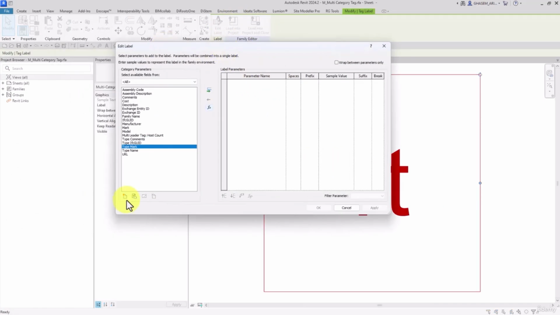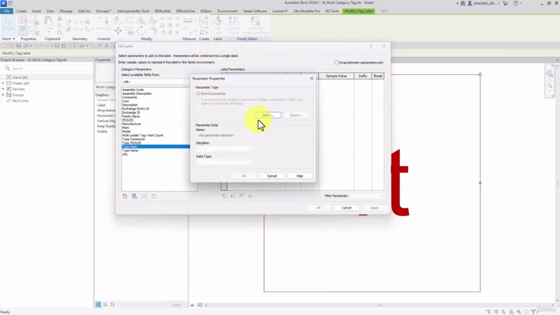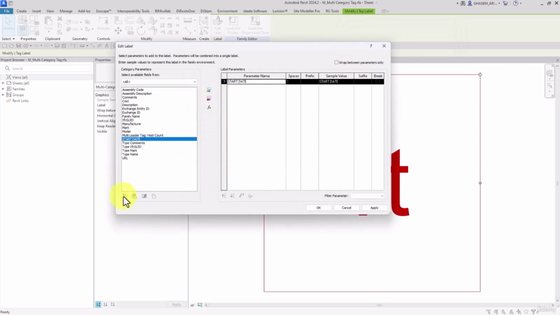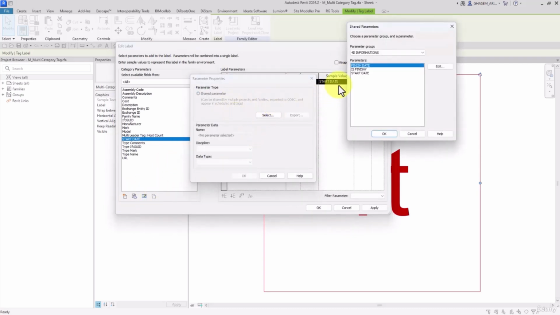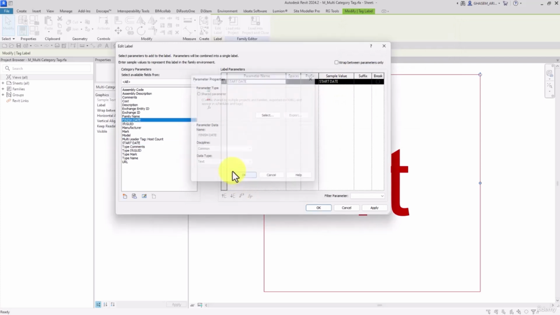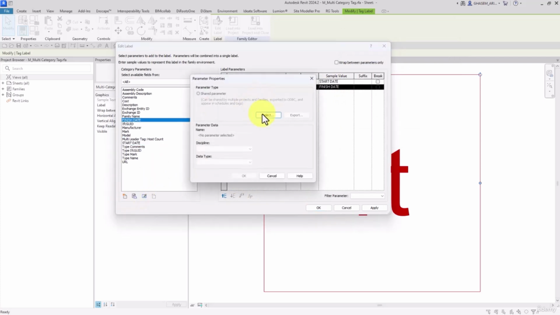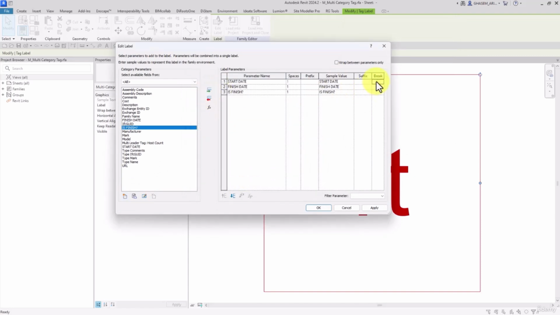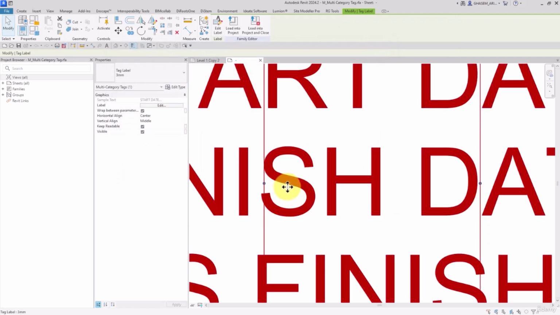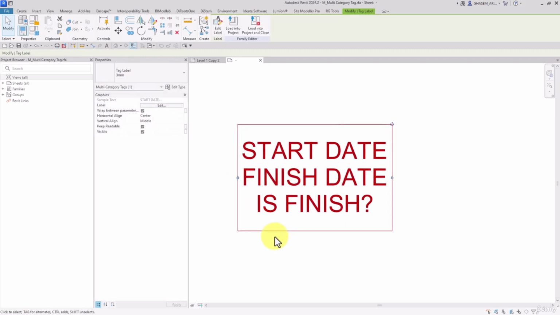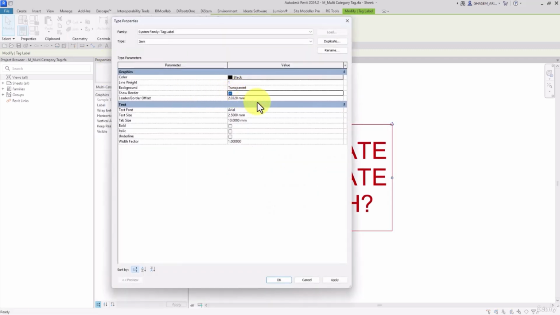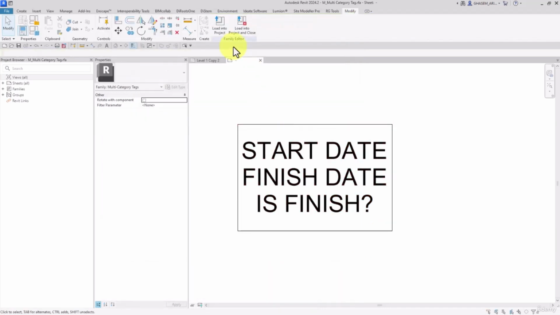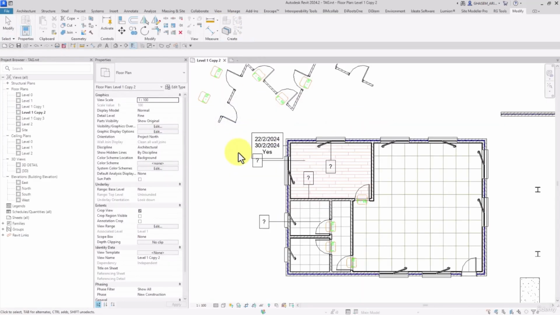Okay, so I can delete this and I can add the shared parameters instead of the type mark: start date, finish date, and is finished. Let me associate these three new parameters. I add them for is finished, like this way. I check them to break and wrap between parameters only. Afterwards, show border, make them transparent, and OK. Then I reload it into the project and override.